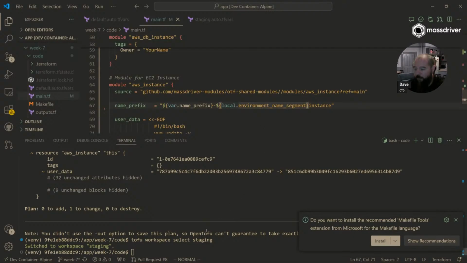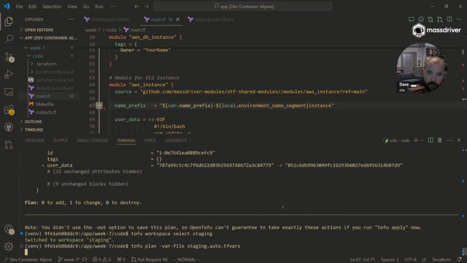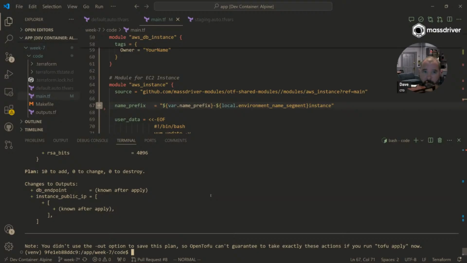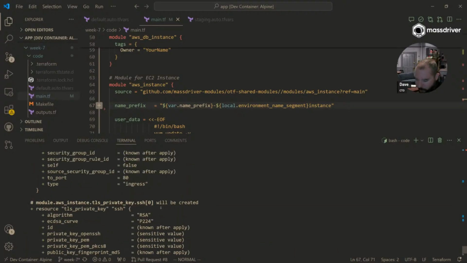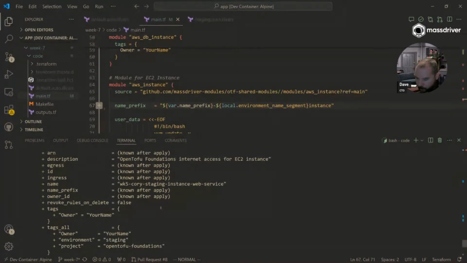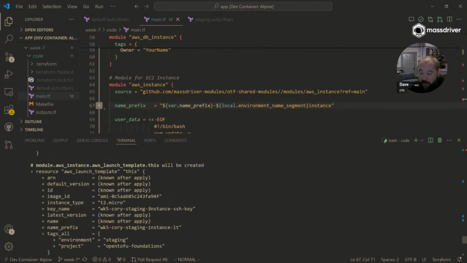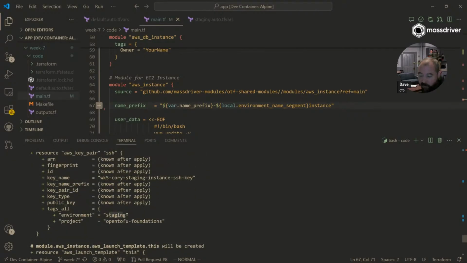So let us validate that that actually worked. So we'll plan our staging because we're in staging now. All right, let's take a look. Where is this? So you can see here, tag specs, week 5 Corey staging instance, right? So the name looks exactly how we want to. Let's verify that tags all still says staging.